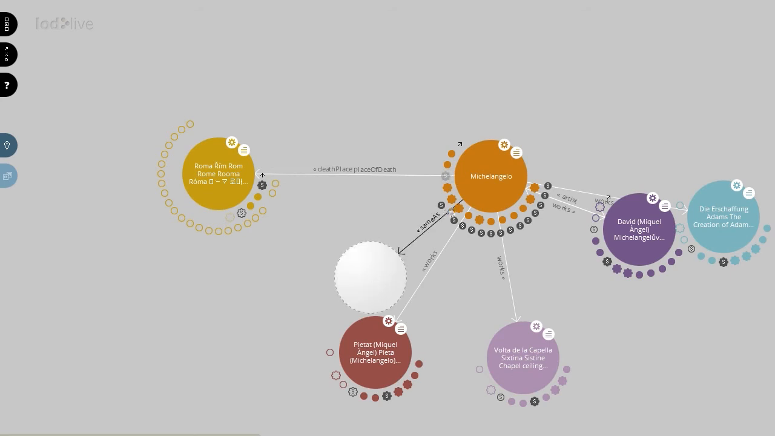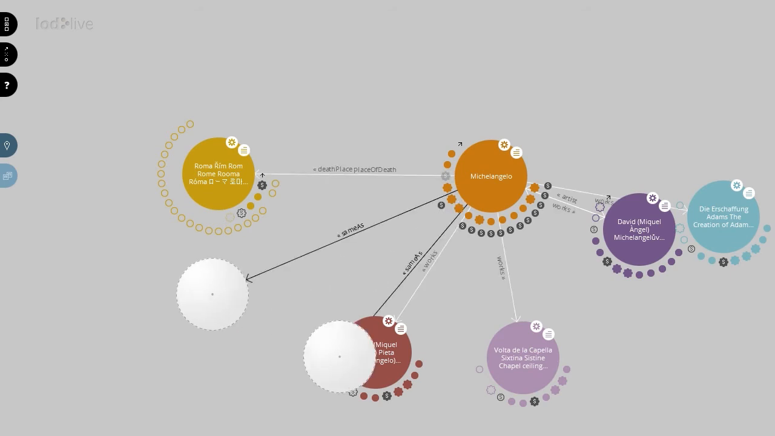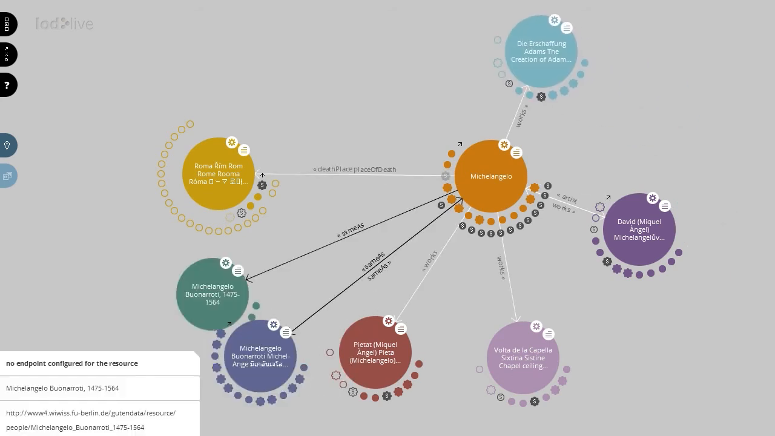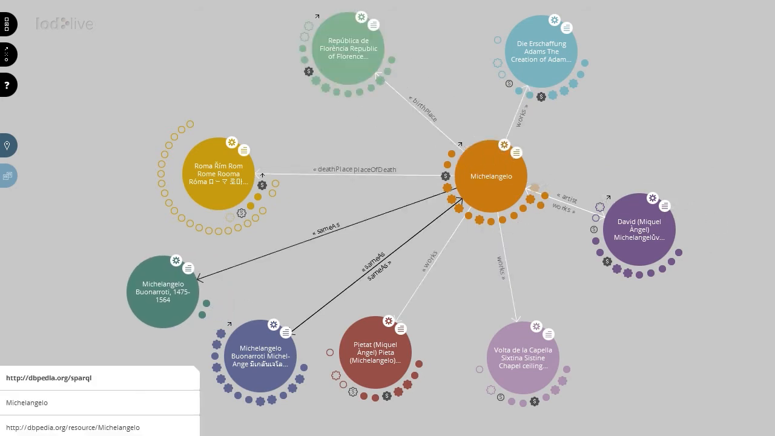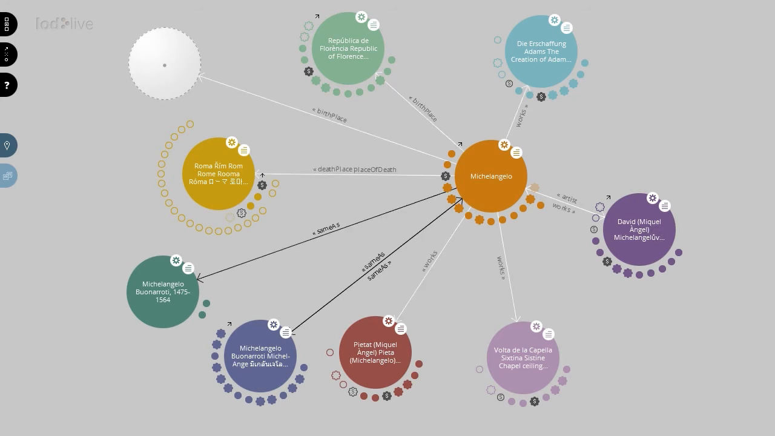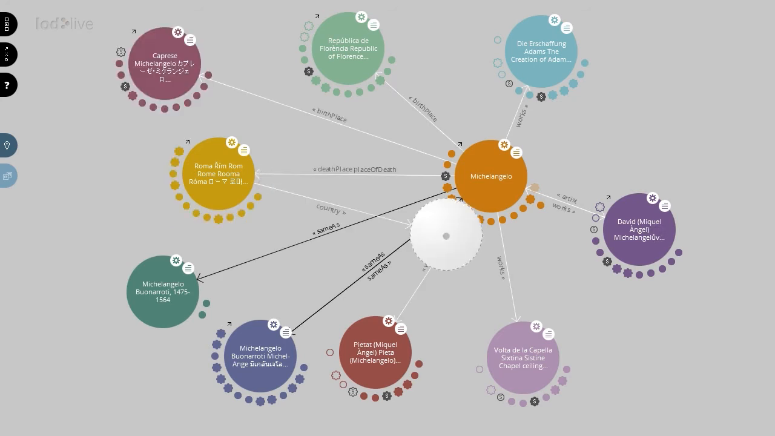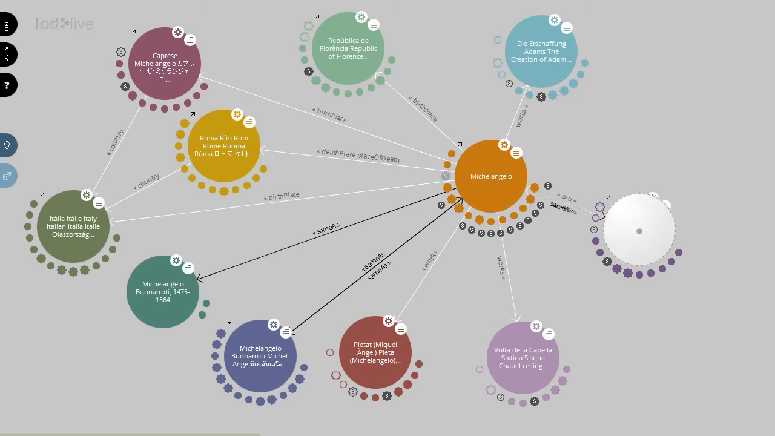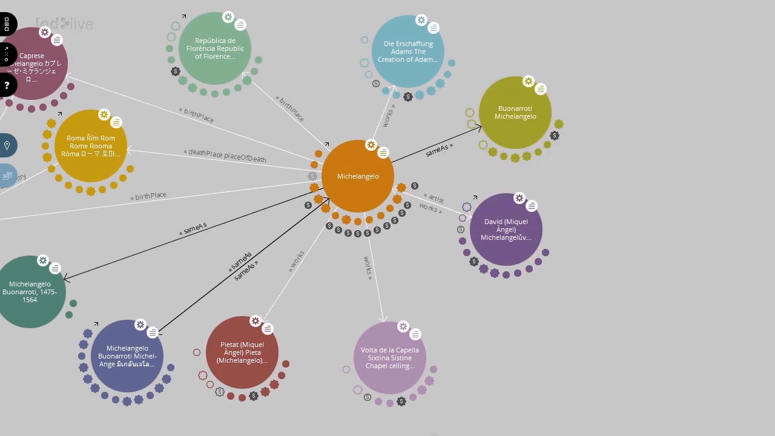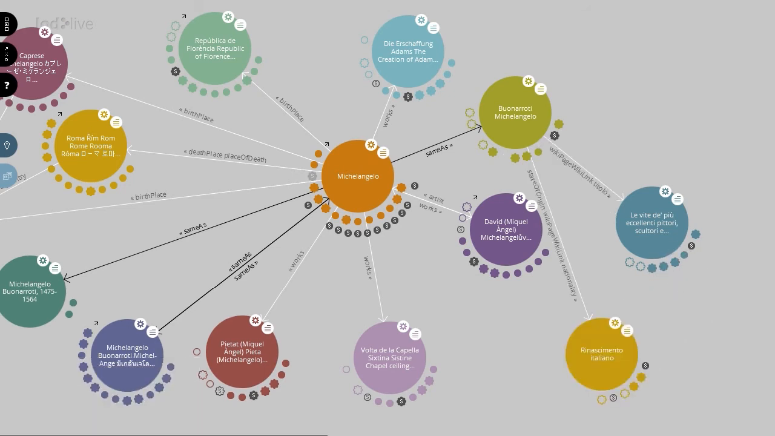Every new resource will be connected to the other through arrows. Every arrow represents the direction of the relation and is labeled with the name of the property. Sometimes one or more properties connect the same resources, so more than one label can happen to be shown on the arrows.